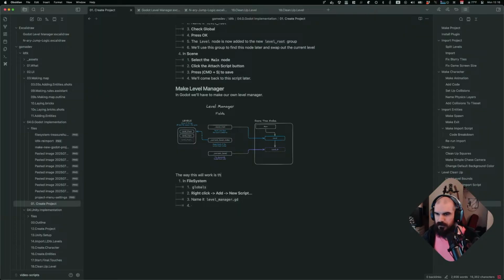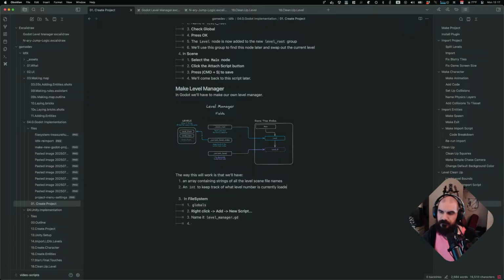The way this will work is that we'll have an array containing strings of all the level scene file names, an int to keep track of what level number is currently loaded, and a Node2D that we'll load levels into, that will add our loaded levels to.